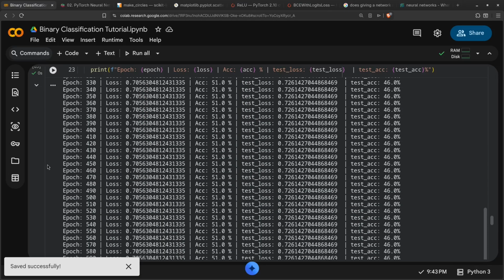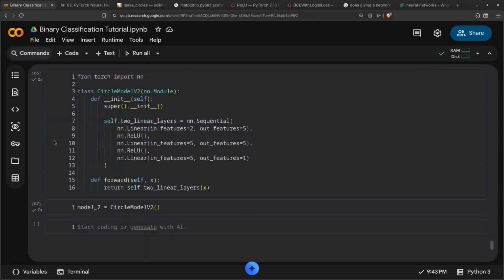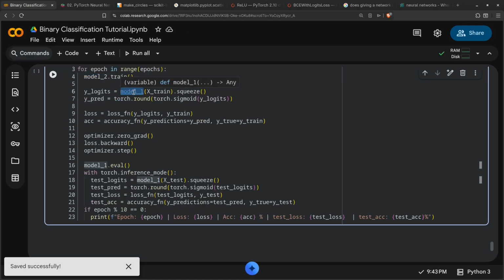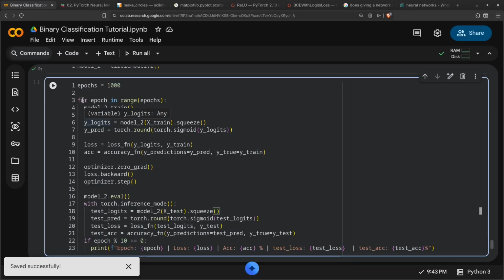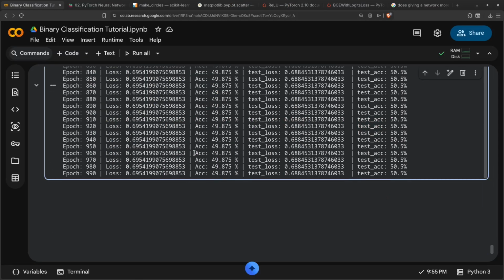And then let's use the training loop once again. I'll copy all of this code, paste it here. So model_2, let's replace all these instances of our model_1. So here, here, and yeah, this looks fine. Let's run this code and see what happens. Okay, so here we have the following results.